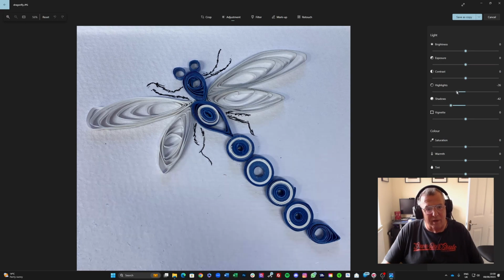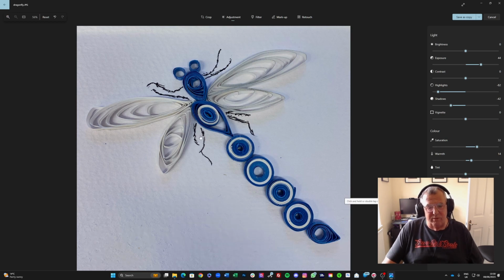I'm going to play with my highlights here just to get it even. I'm going to adjust my exposure up slightly to make it look a bit brighter, and then I'm going to increase my saturation to make the colors pop. I'm going to increase the warmth a little bit just to give it a little bit more character. So that's pretty good. I'm liking that.